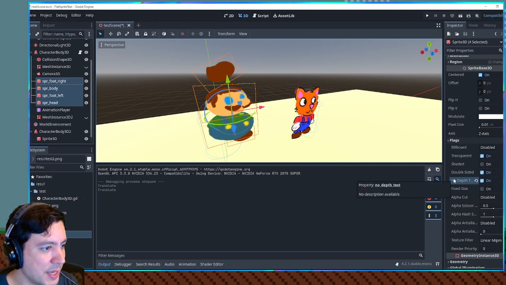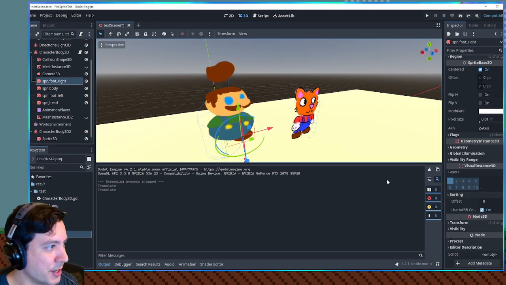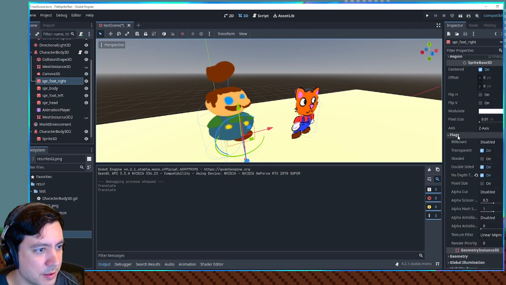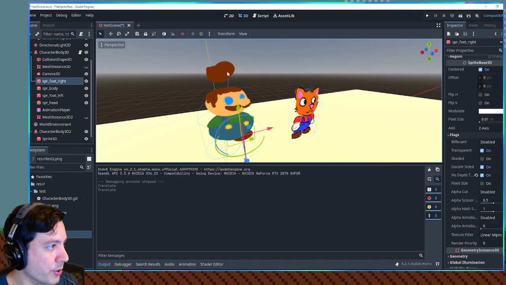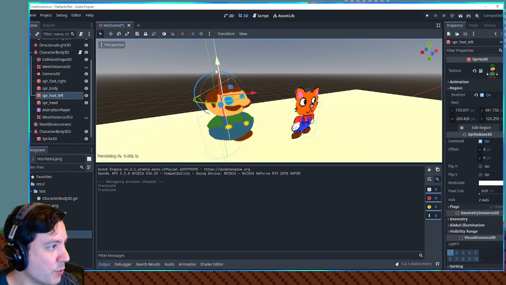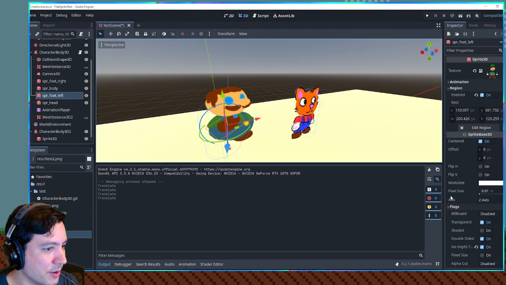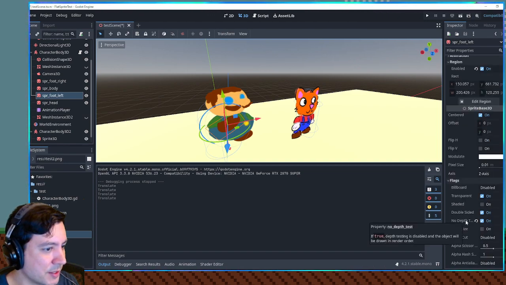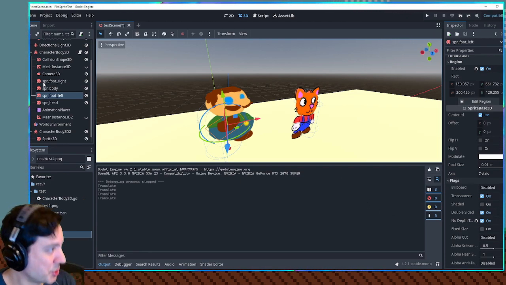Now, with no depth test turned on, object will be drawn in render order. That may be what I want for within. Nope, it's not. Dang it. It still does this. It still does it, even though we have no depth test turned on. Object will be drawn in render order. That should mean the order there.